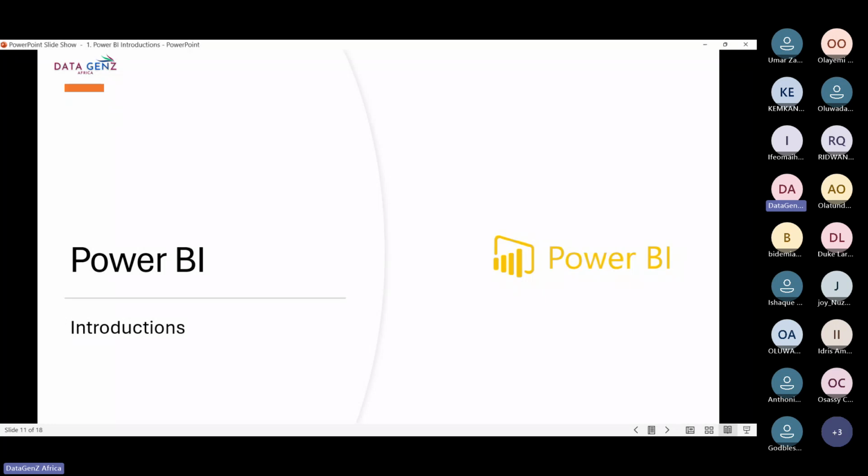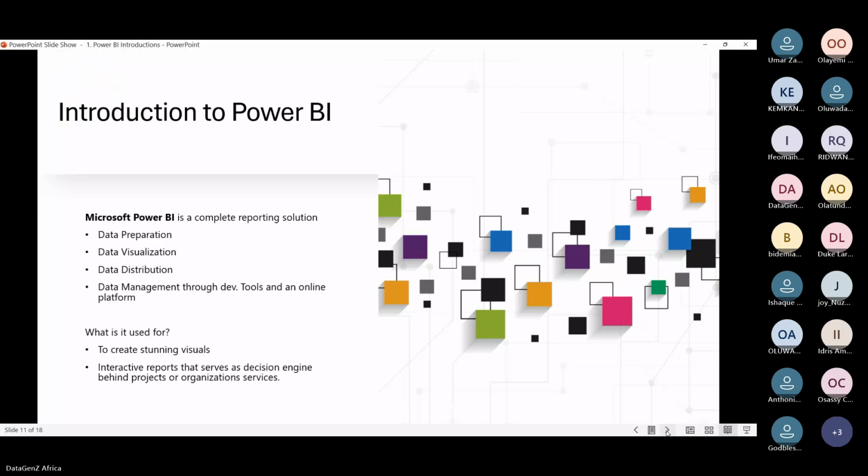So I'm going to go next into what I have. So what is Power BI? Microsoft Power BI is a complete reporting solution for data preparation, data visualization, data distribution, and data management through development tools and an online platform. So we are going to be seeing the different parts of Power BI.